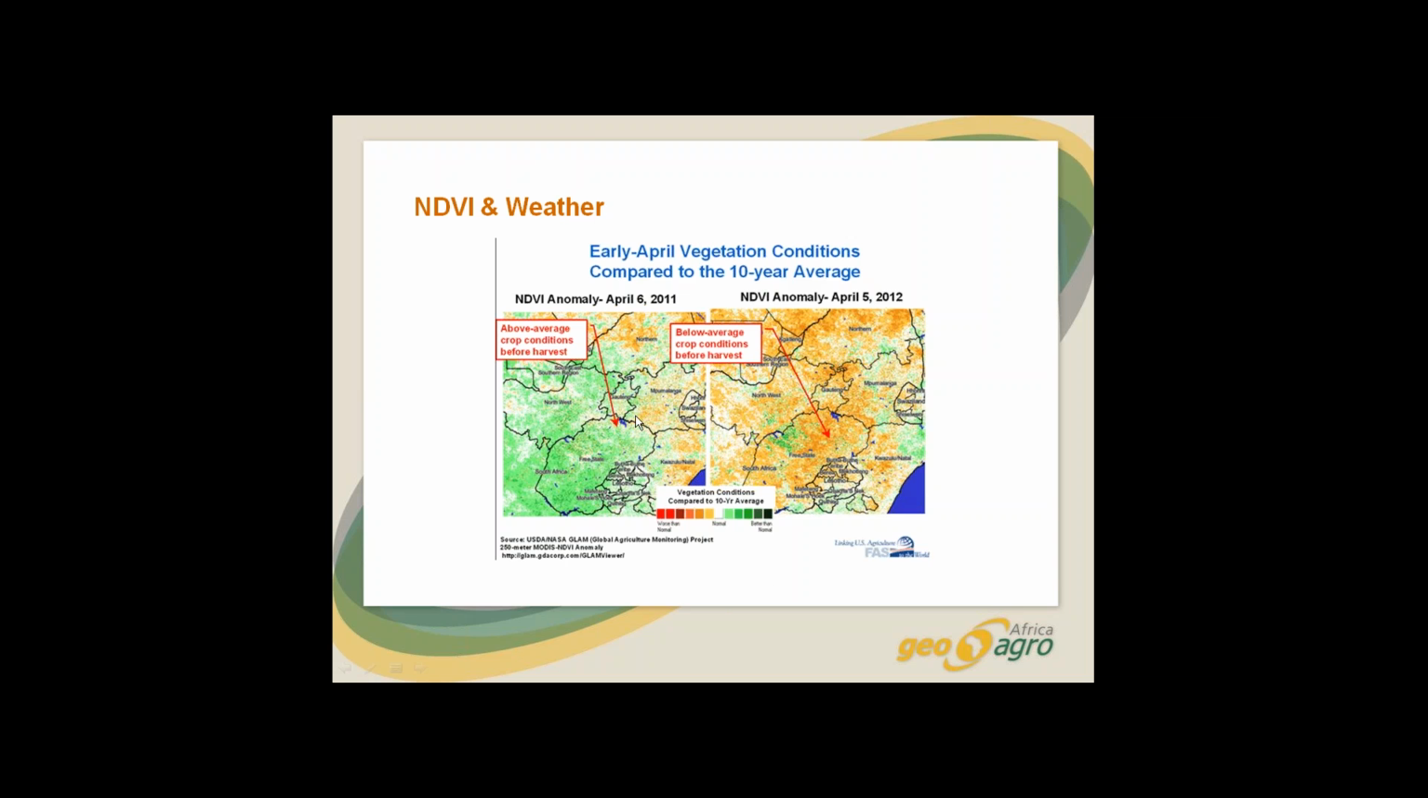So you see here again, you can translate those -1 to 1 values, color in red to green. And you see here in April 2011, you have above average crop conditions before harvest, and you have in the year 2012 below average crop conditions before harvest due to scarce rains.